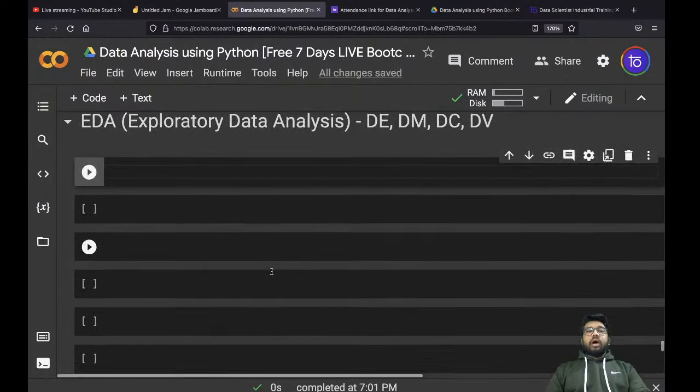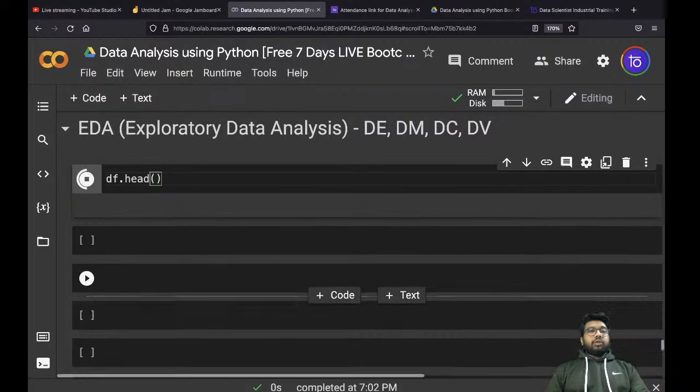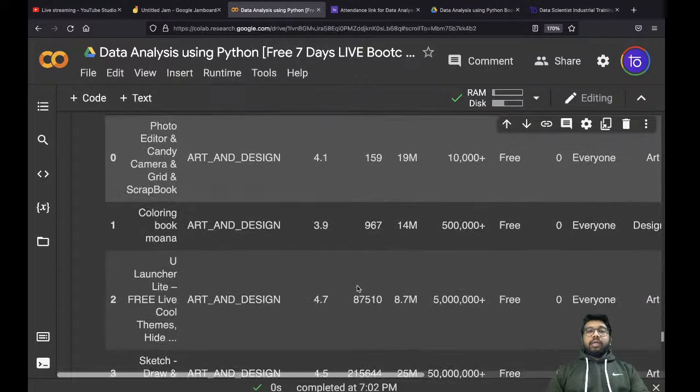Now I want to see how exactly my data set looks. So I'm going to use df.head. Yesterday also I told you what the head function does. It will return the top 5 data points. So let's see the top 5 data points. This is how our data set looks.